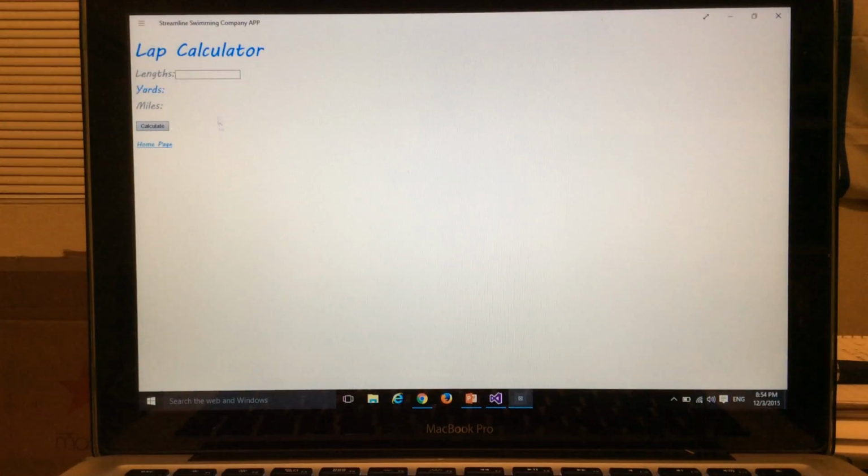The last page that I have is a lap calculator, and so what this does is calculates the amount of lengths that you have done and converts them into yards and then into miles. So let me give you an example.